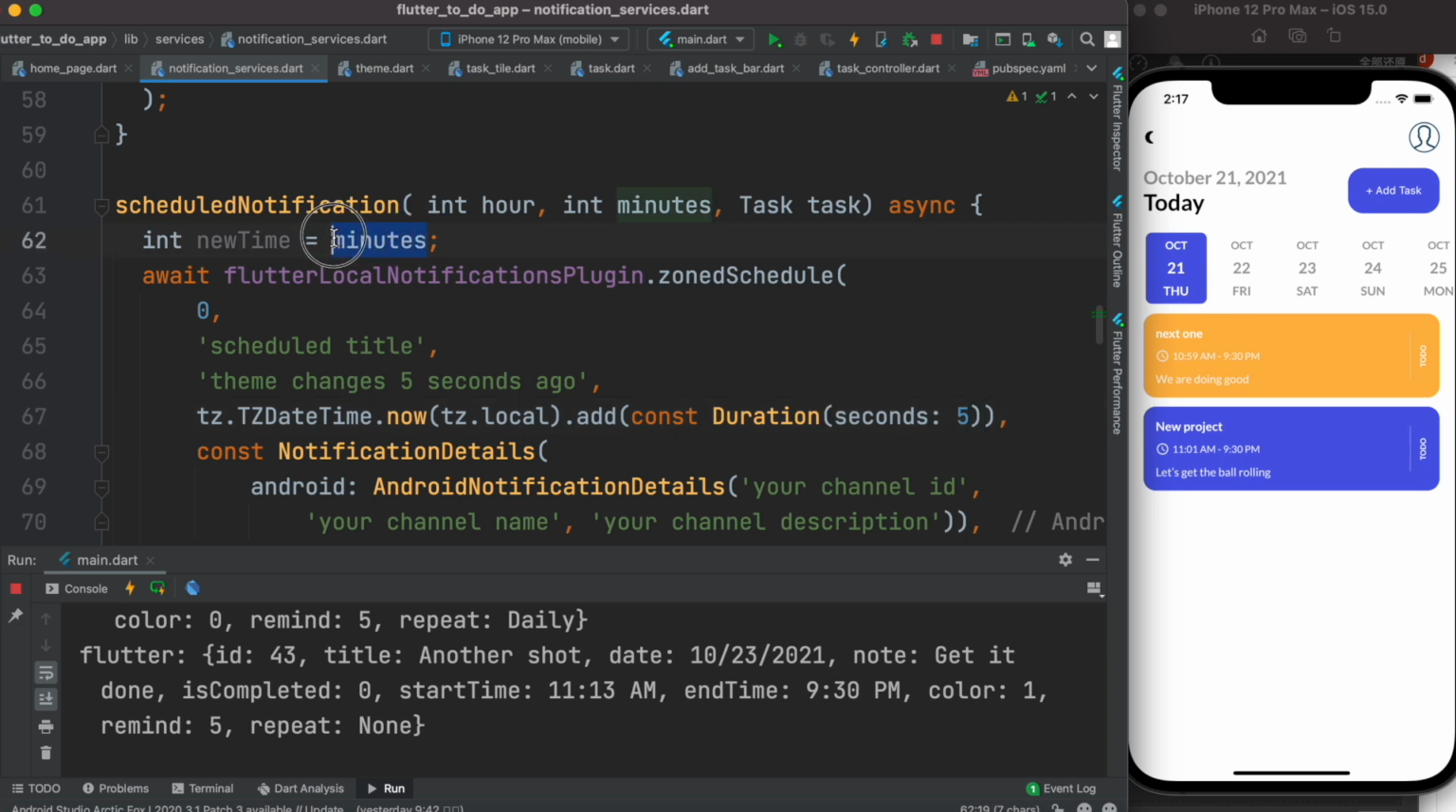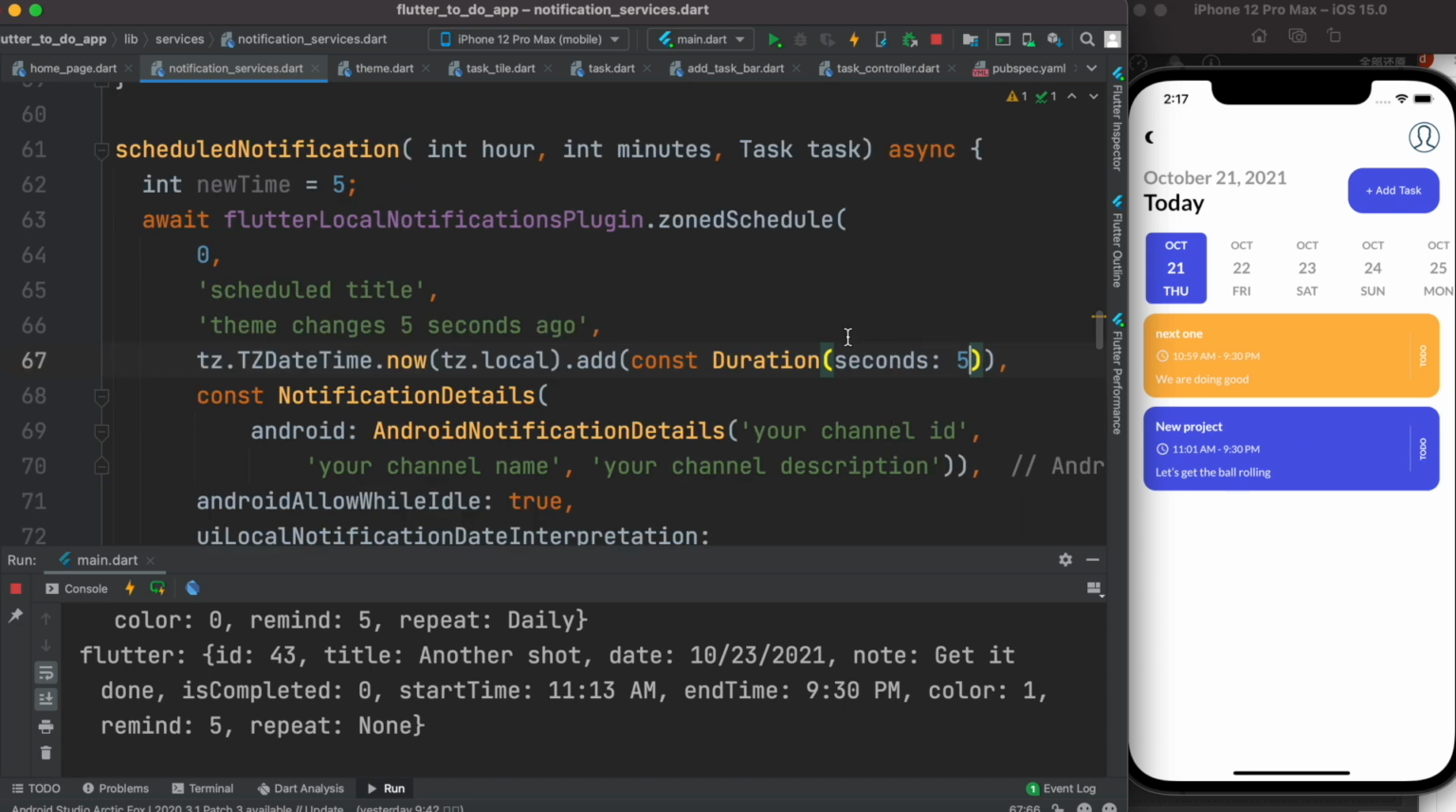Even say for example you pass 5 here, and now you try to write here new time, and you'll get an error. So that's the problem that you should know about zoned notification when you try to use the variable time, not a constant time. That also means that the value you passed down from here, we can't use it. We may use it for constant, but not really for variable time.